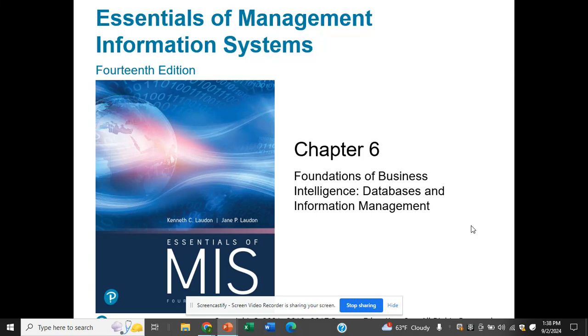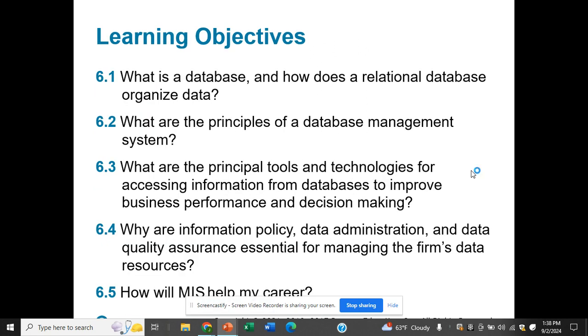And welcome back to Chapter 6, where within this chapter we are going to focus on databases and information management. And so these are just some of the learning objectives that we will work through specifically within Chapter 6.